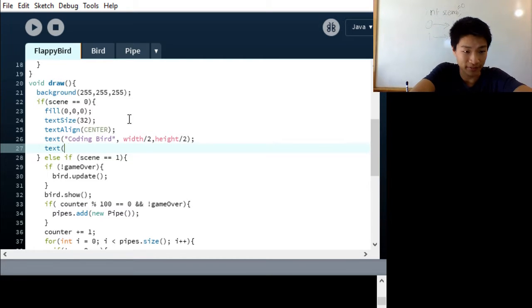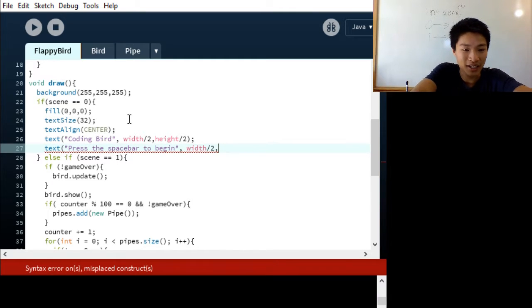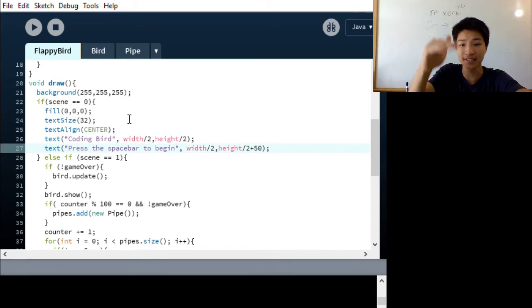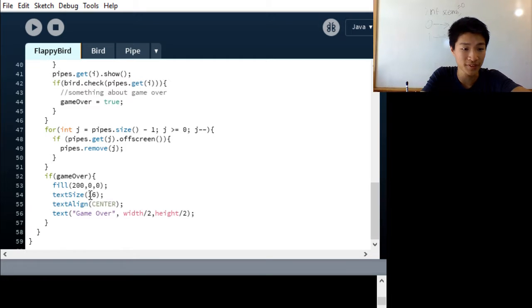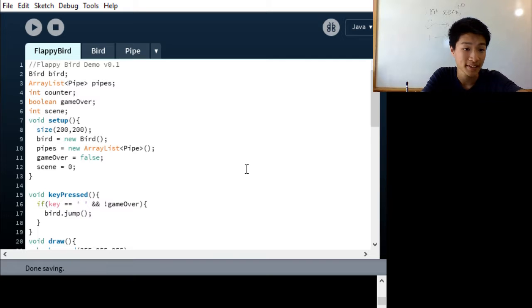And we're going to say one more thing. Press the space bar to begin. We're going to say width divided by, well, not width divided by height. Width divided by 2, height divided by 2 plus 50. That just displays it 50 pixels below the title. So we have that now. One more thing. I just want to configure this and increase the size of the game over sign as well.